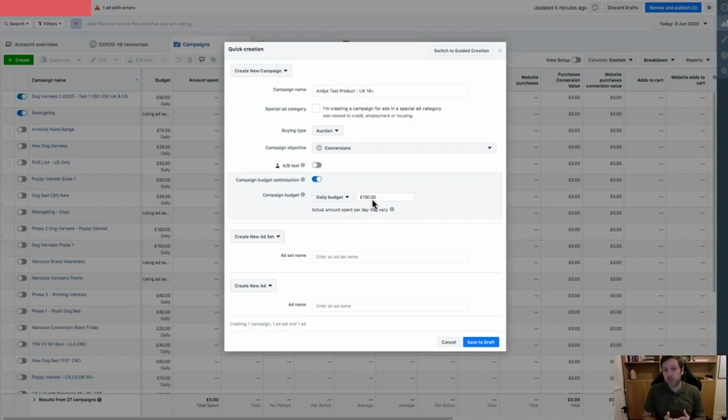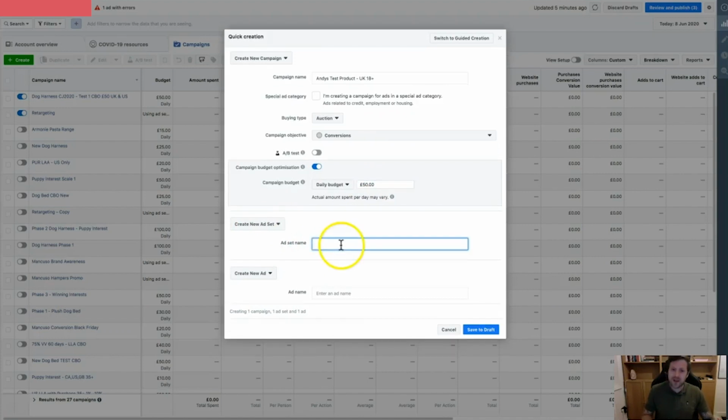Hopefully you become profitable, and then you just carry on, you do what's called horizontal, and you could do what's called vertical scaling. I'll tell you about that more. So you could change the campaign budget. For mine, I've done it at £50 a day, and I'll explain why in a moment. Now for here, this would be the ad set name. This is based on the interest. For now, you can just call it interest 1. And then for ad, you could call it ad 1, or you can call it test 1, okay? And then you click save to draft.